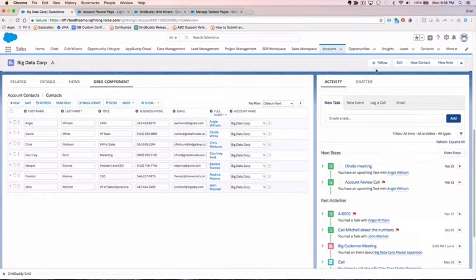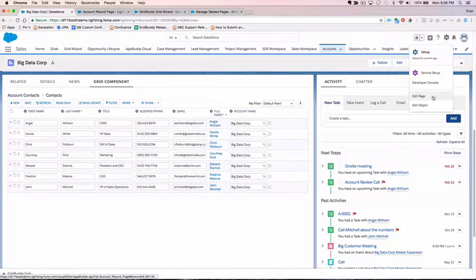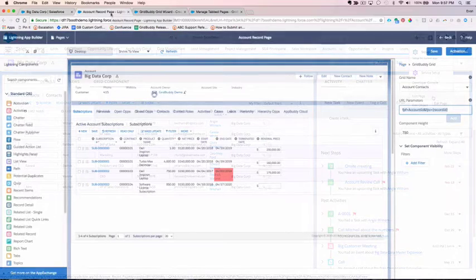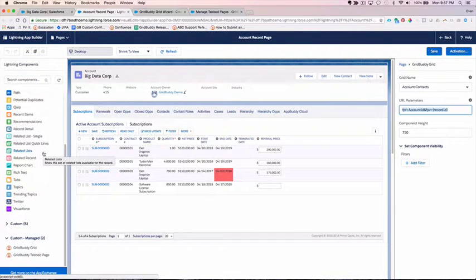To do this, you're going to go to the same place, which is we're going to use the edit page to actually go into the Lightning page builder. Once I'm in the Lightning page builder, if you've had your My Domain deployed in the org, you're going to see two Lightning components in the custom managed section, the GridBuddy grid and the GridBuddy tab page component.